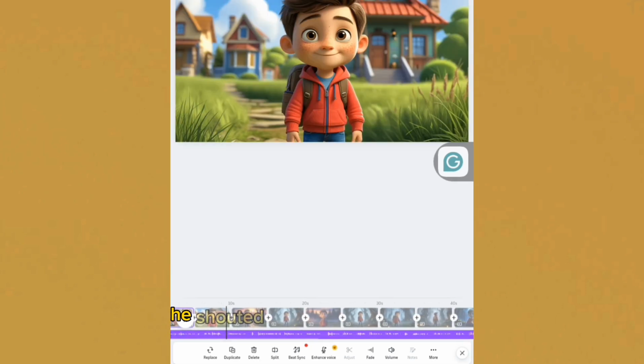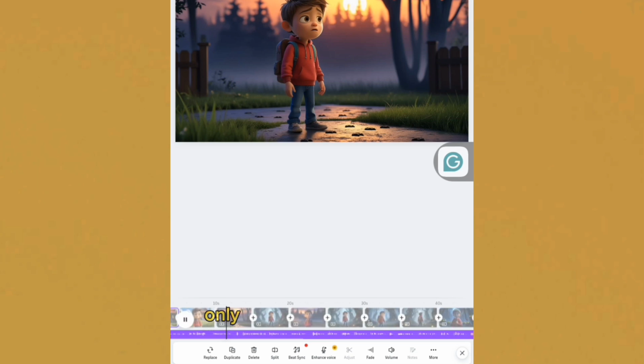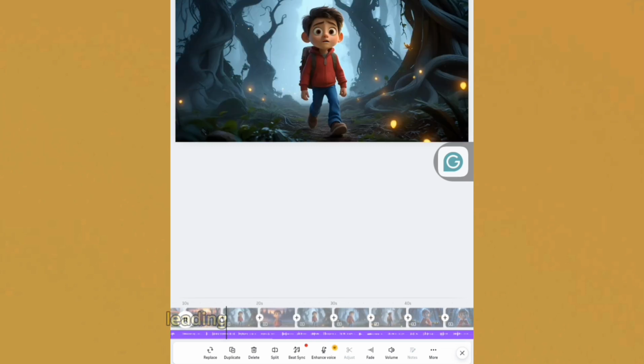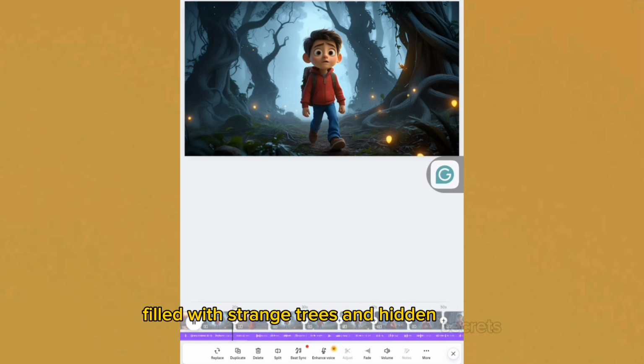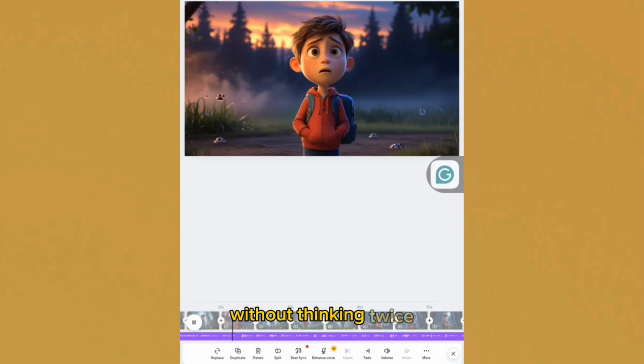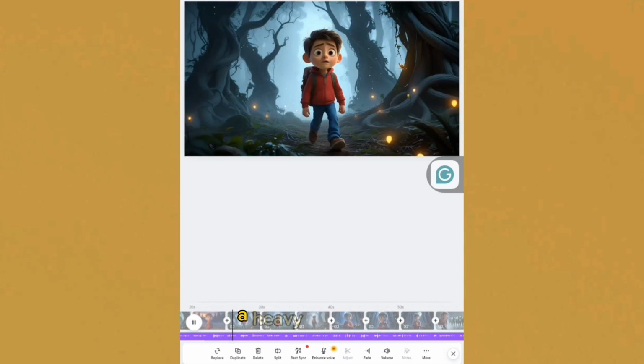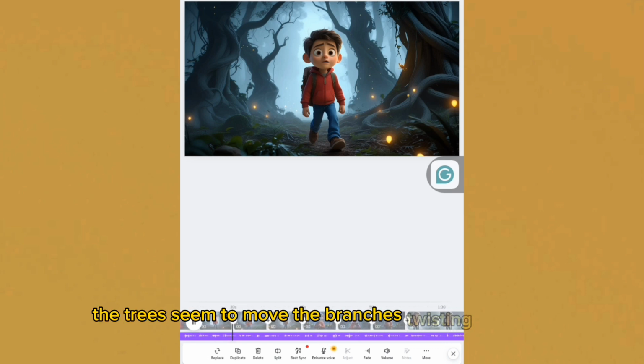He shouted, but there was no answer, only the whisper of the wind. Then, Jake saw tiny paw prints leading into the mystic forest, a place filled with strange trees and hidden secrets. Without thinking twice, he ran in. As soon as Jake entered the forest, a heavy fog rolled in. The trees seemed to move, their branches twisting like arms.